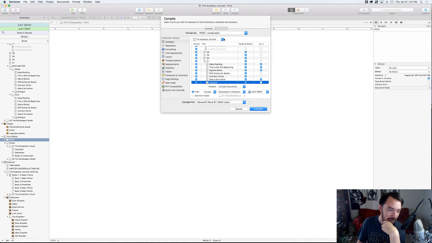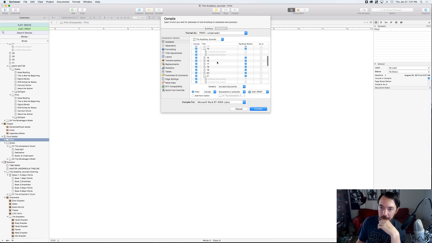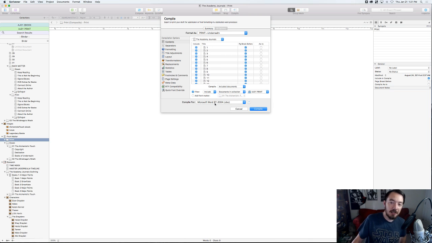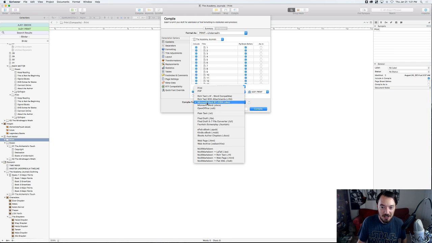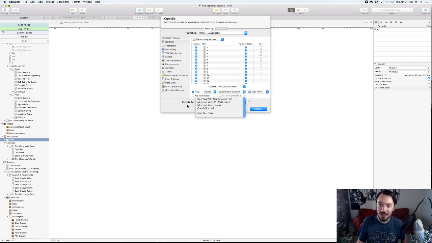And that is a setting that you can save, and I will get to my compiler. But like I said, we're going to go through all the settings so that you can see how it all works. And the standard for that is you are going to be compiling it as a Word document. It would be great if you could compile it as an InDesign document, but you can't. So thanks, Scrivener.